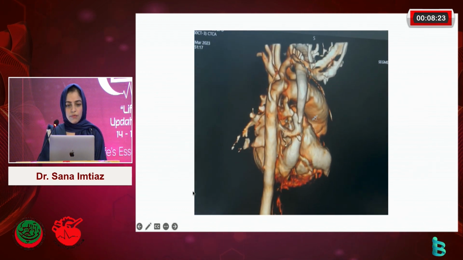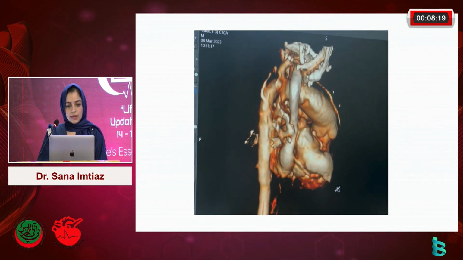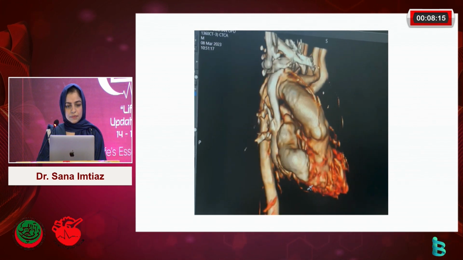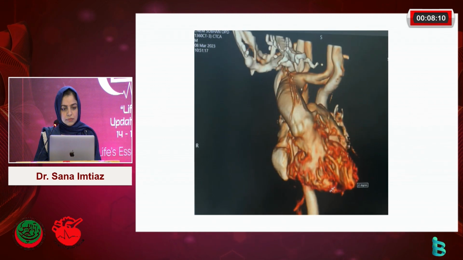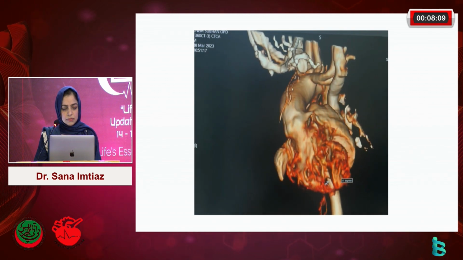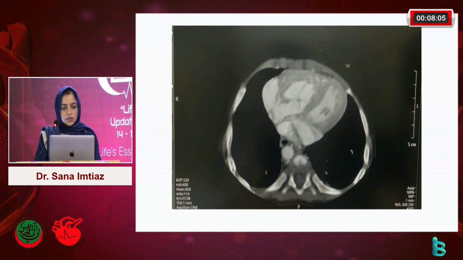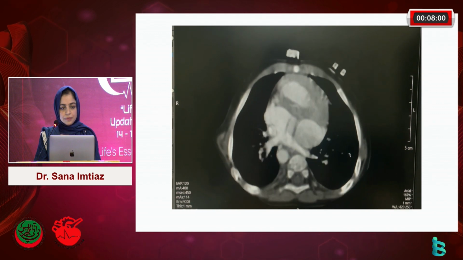This is a short video clip showing anatomy of the arch, PDA, and branch pulmonary arteries. Short clip of axial view showing complex branch pulmonary artery anatomy.